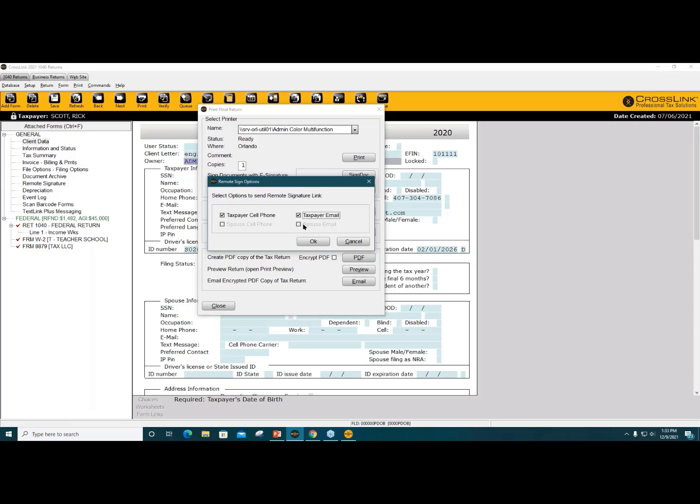So again, on that client data screen, you fill out the cell phone or the email, and then you can choose which method you would like for them to receive a secure link where they log in with their first and last name, last four of their social, and their birthday, I believe. And then they'll be able to review their documents and sign. Once you click OK, that link will be sent out to them.